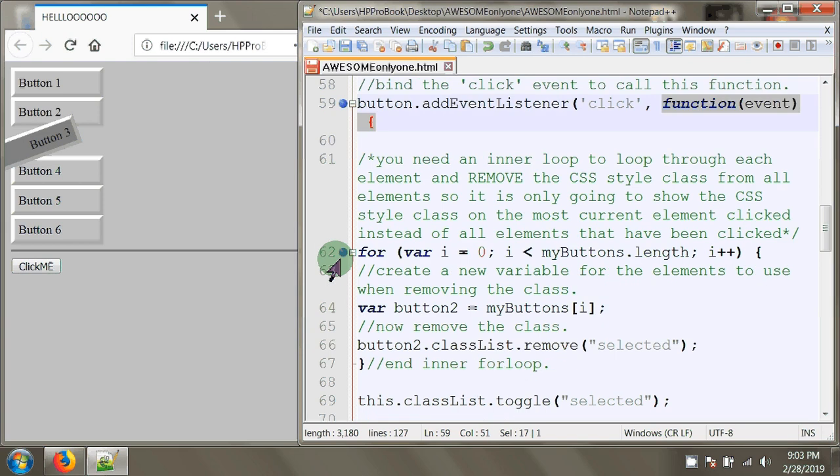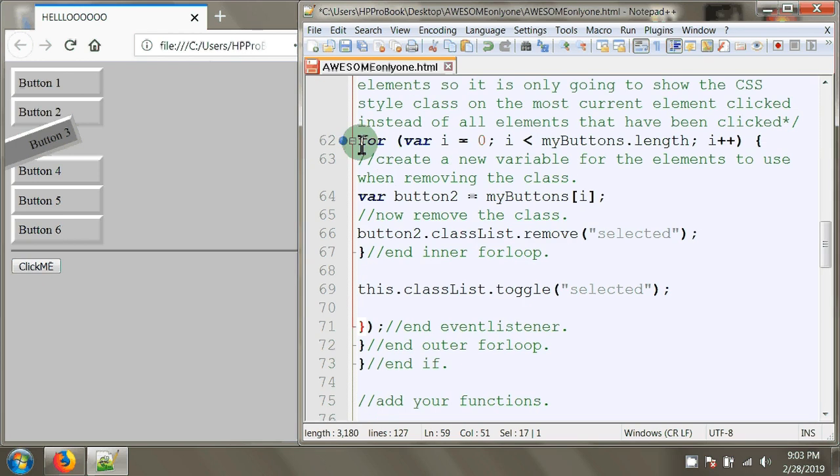Now we're going to need that inner loop to loop through each element and remove the CSS style class from all elements so that it's only going to show the CSS style class on the most current element clicked instead of all the elements that have been clicked. So that's where this for loop comes in handy. And this is the same for loop header as we used before. For var i equals 0, i less than myButtons.length, i plus plus, opening curly brace.